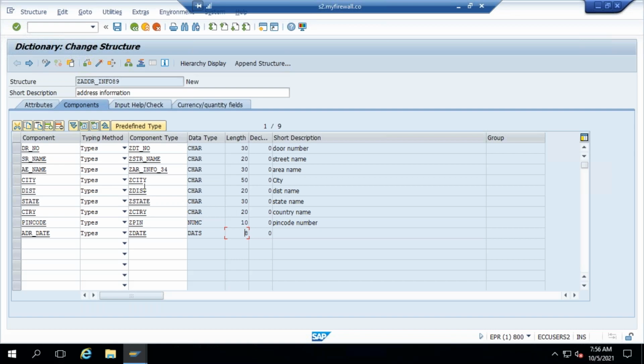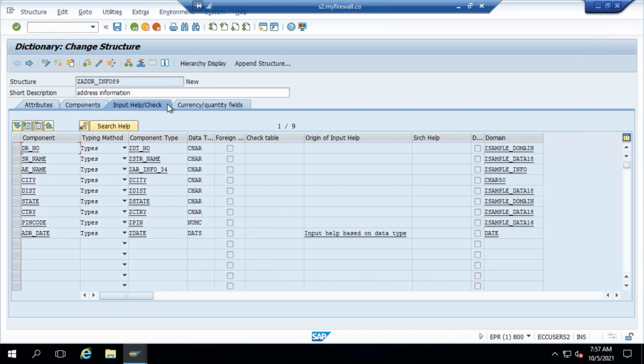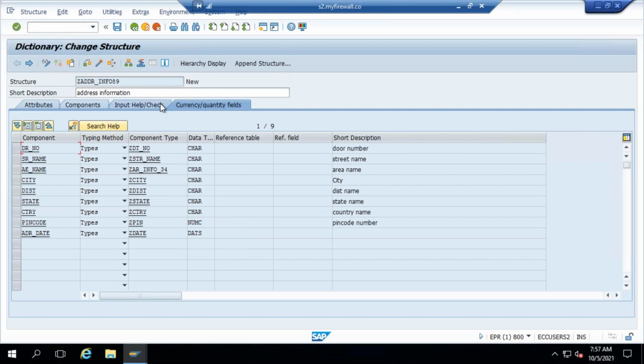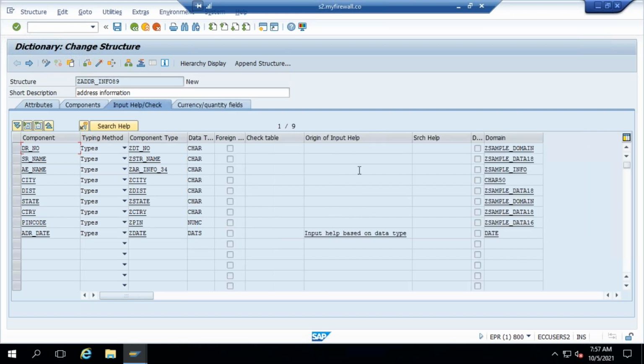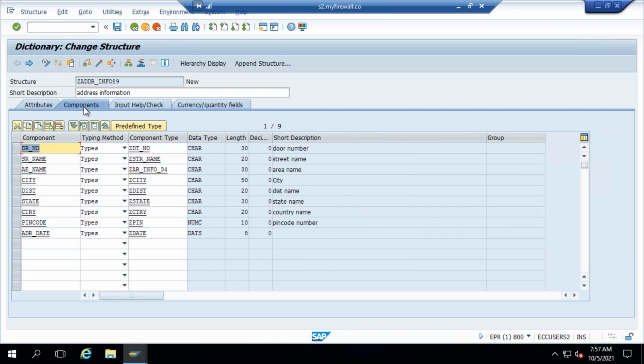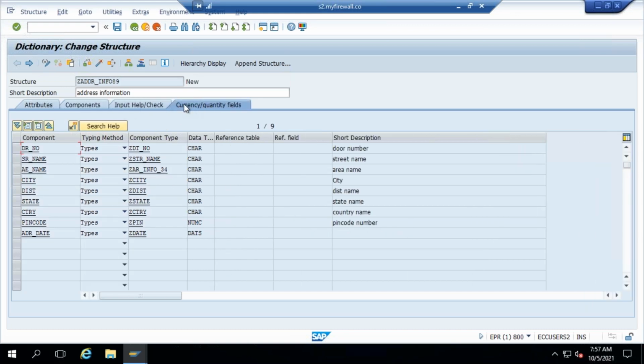And one more thing here. Whichever fields you create here, the same fields will reflect in the entry and help check and currency and quantity tabs. But you can't do anything there because it's grayed out, in display mode. In the components tab, that means the fields tab, whatever fields you create will all reflect into currency and quantity.